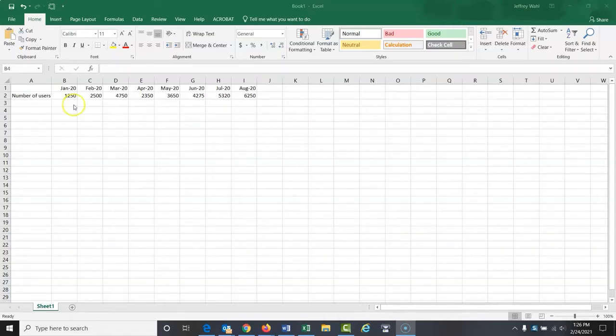I've just put some data into Microsoft Excel. In these columns, here's January 2020, February 2020, March 2020, April 2020, going from January to August of 2020. Then over here, I have number of users, and some made up numbers. These aren't our actual numbers. Our numbers would be much higher than this, but these are just some numbers I made up. So this is the data that I have.